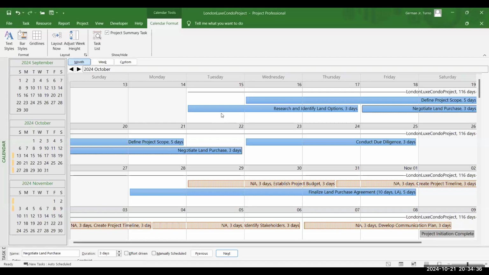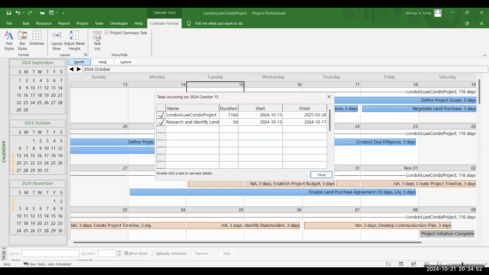You can also click any date shown in the calendar view and click the Task List button in the Show Hide button group on the Format tab. And it will display the Tasks Occurring On dialog box that lists the tasks occurring on that day. You can double click on a task in this dialog box to view its details in the Task Information dialog box, which you can also close when you are finished.